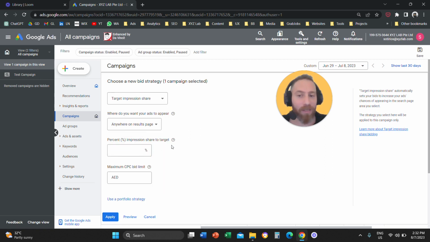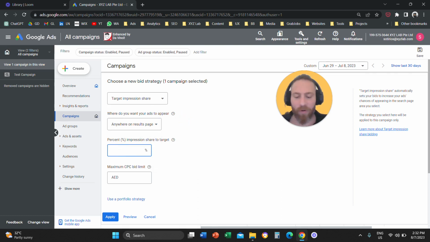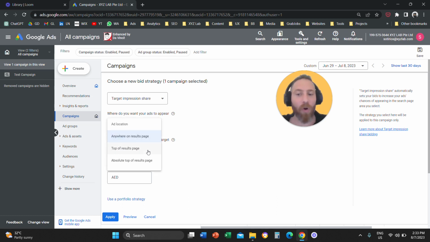And then target impression share, that's only for people who want visibility. Visibility, sorry, doesn't mean clicks. Visibility means you're going to show up. Whether someone clicks and buys or not, it's not the algorithm's problem if you select target impression share. So you can say I want to appear anywhere in the results for, let's say, 90% of the time, for example, or I want to appear in the top of results or the absolute top of results.